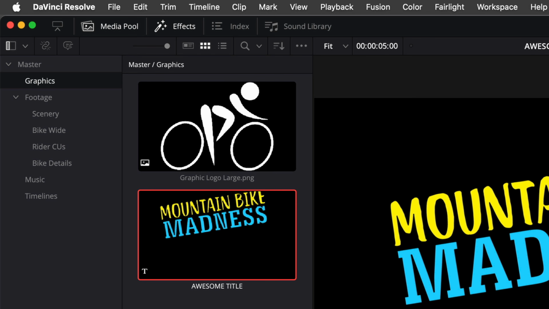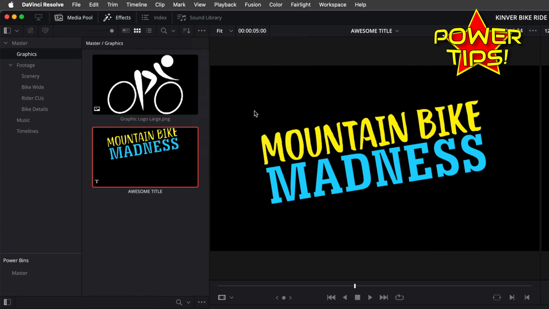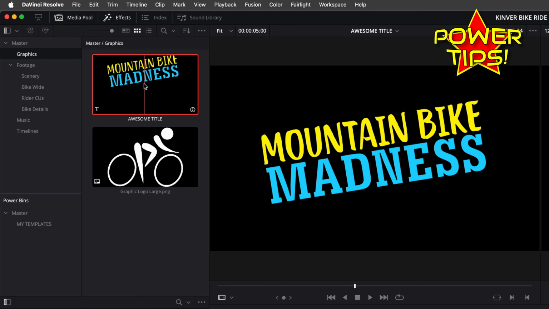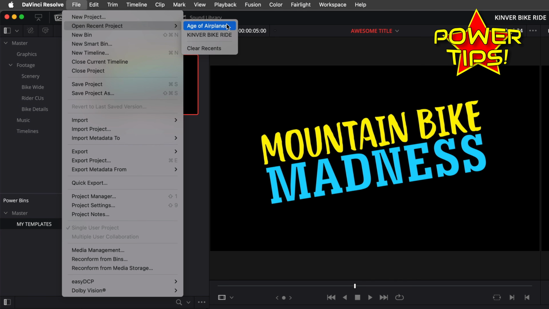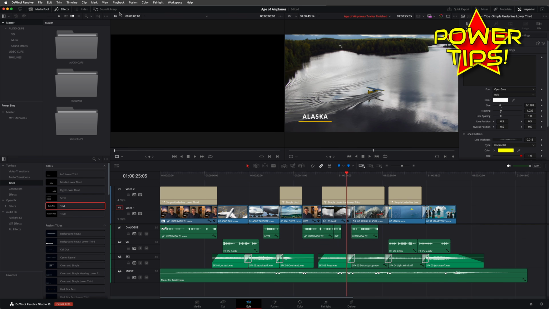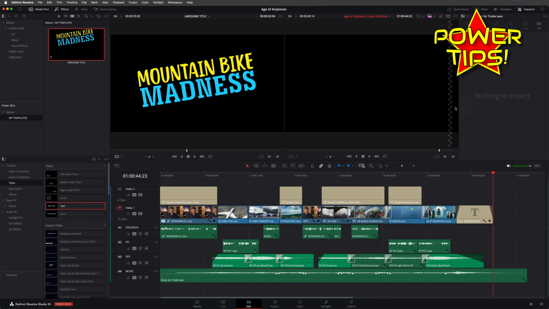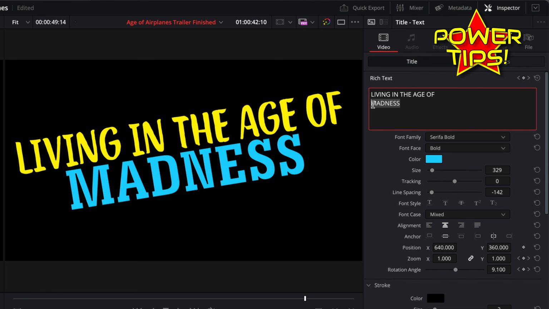And here are a couple of power tips if you want to use this title in any other project you're working on. In the Media Pool's Options menu, choose to show power bins. These bins live outside your project and can be used to store certain elements, like titles, which you can then access in other projects in your project library, whether that's a local, network, or cloud-based library. Simply switch projects and then you'll be able to access the title directly from the Power Bin. From here, you can either add it to your project or edit it into the timeline immediately.